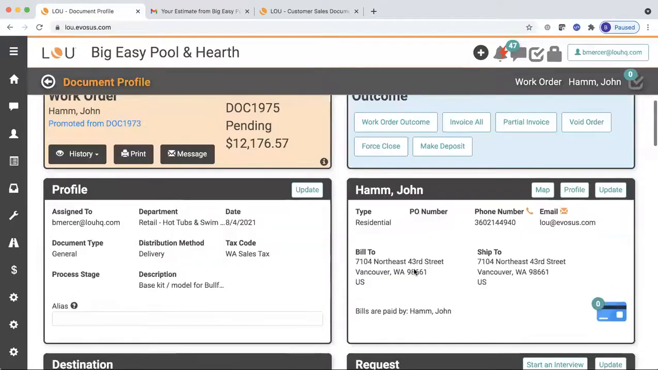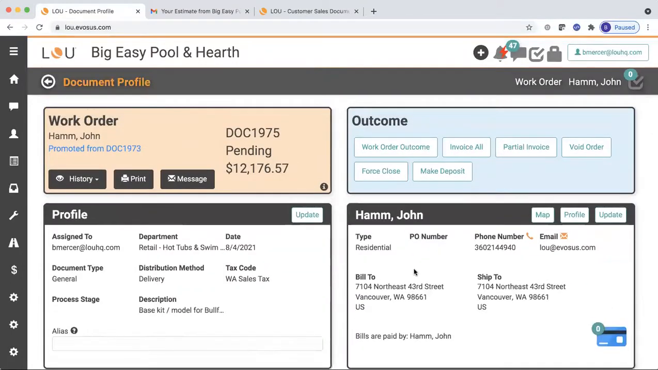Great, so now we're in a work order. If you notice, the document layout is all the same from document to document, just to make it all easy to read. You learn the document layout once, and you don't have to keep learning that over and over again as you move to different things.